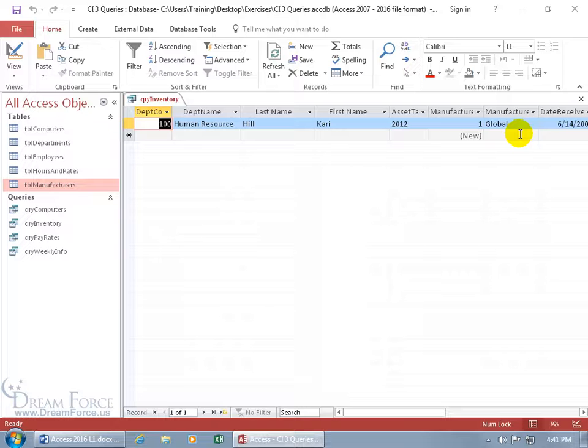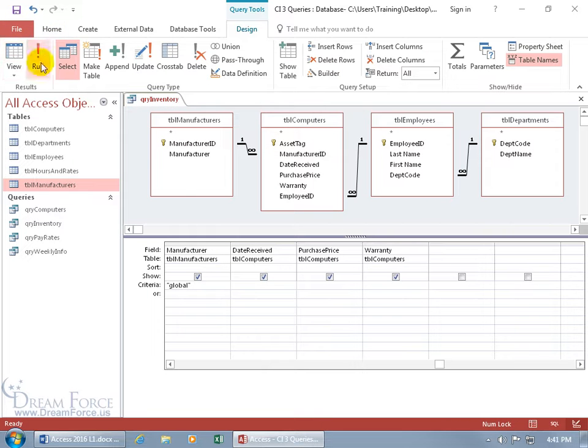Oh, that's fancy. Well, let's go back to the design view here. And let's try something else. Let's say that the department code still has to equal 100, but let's say it doesn't have to equal both 100 and Global. It can be 100 or it can be Global, because maybe we have a manufacturer that isn't in the department 100, but another department that's Global. So what we can do is delete that and come down to the OR row and type in Global, hit the tab key. So it can either equal 100 or Global.